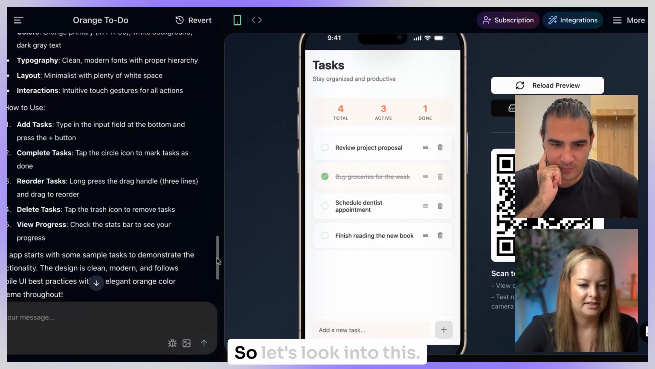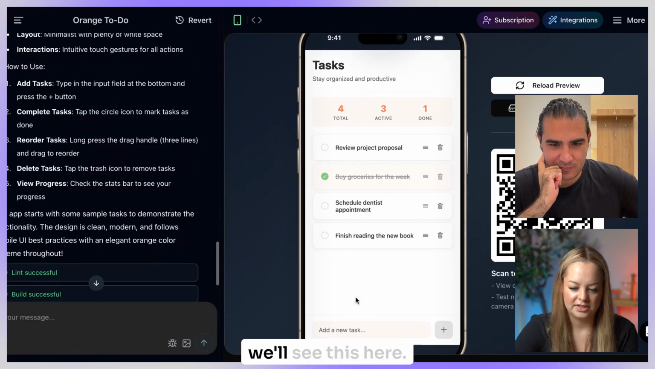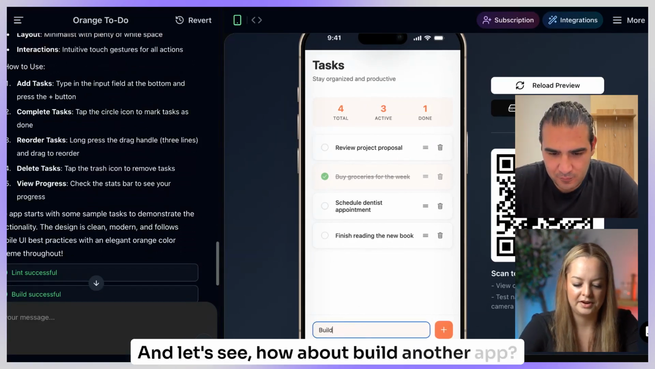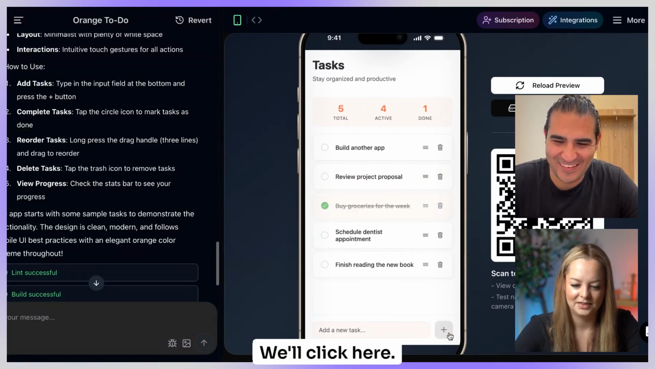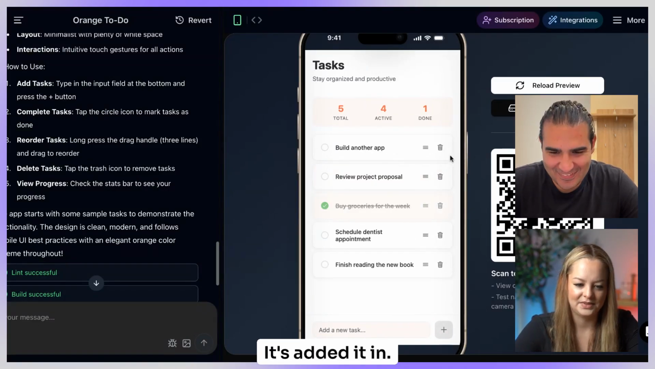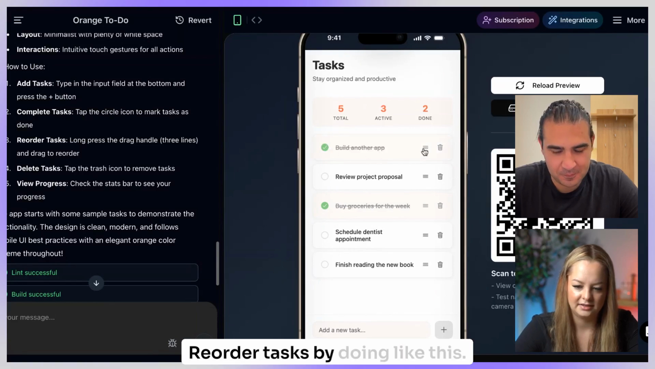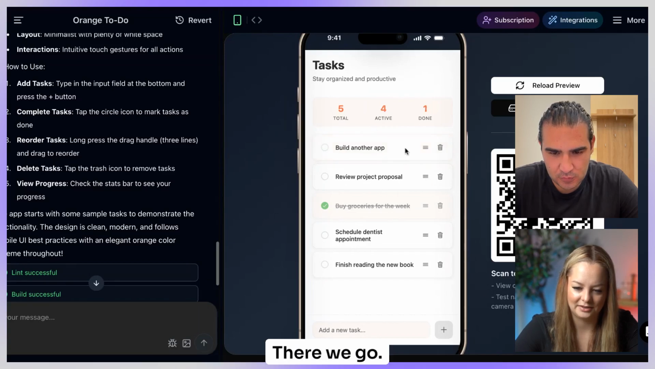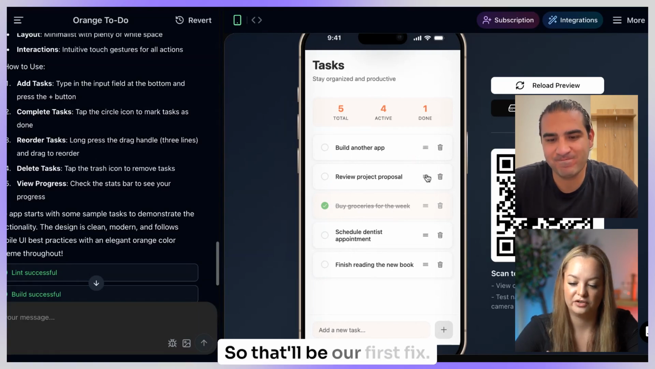All right, so let's look into how to use it. You can add tasks. Let's see, how about build another app? That'll be my first task. We'll click here. There we go, it's added it in. Complete task, we can do this. Reorder tasks by doing this. Oh, because I already completed that. There we go. Okay, so it looks like that part isn't quite working yet. So that'll be our first fix.